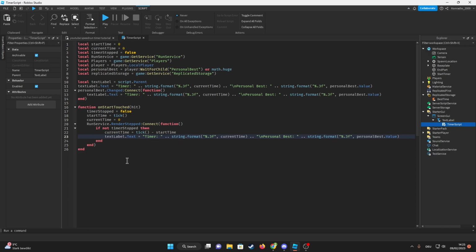Yeah, that's basically it for this function. We don't really need anything else here. And now we're going to do a function for the other parts. So function on end touch and then hit.